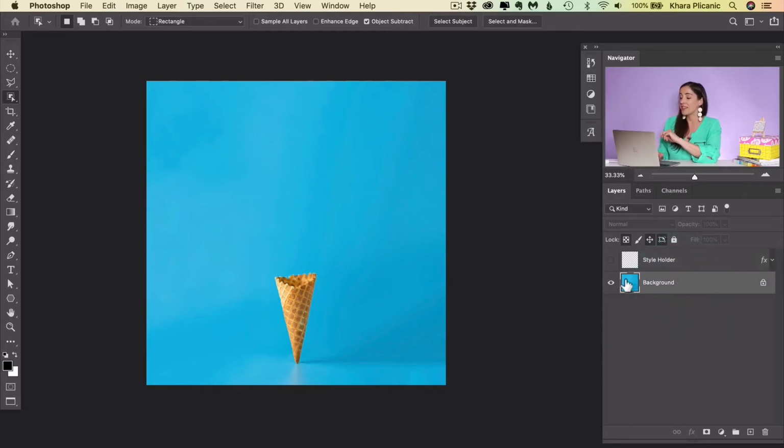So we have the background that we're going to be starting with, and then you'll notice that there's a layer here that's not turned on, and even if you turn it on, you won't see anything. So it's basically just sitting here. I've called it style holder because we're going to use it for something special at the end of this project. So for right now, don't worry about it, just ignore it. Let's go and target the background layer.